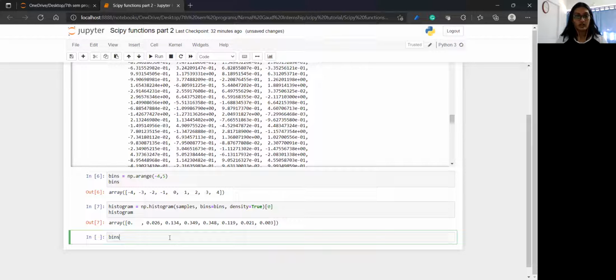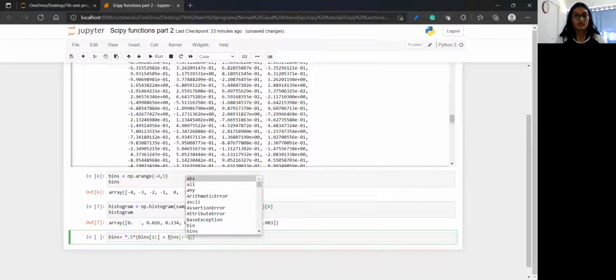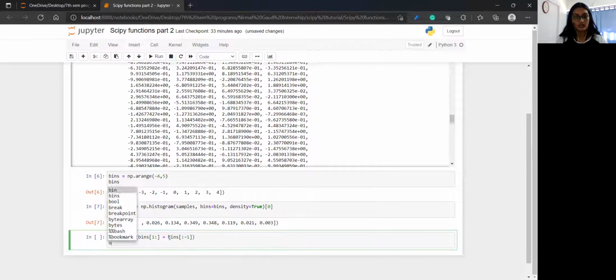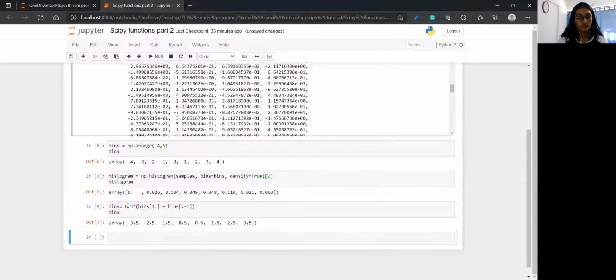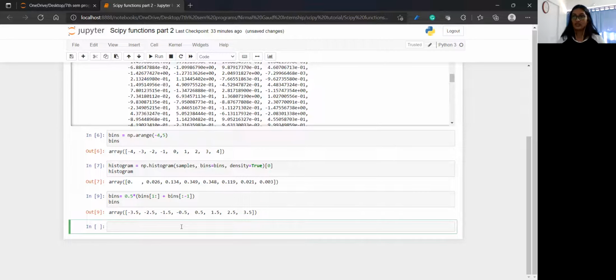Now our bins will be equal to 0.5 times bins of 1 from the first row in all the columns, added with bins of all the rows up to the last column, right? And let's get the bins. Yes, so here we have the array now.